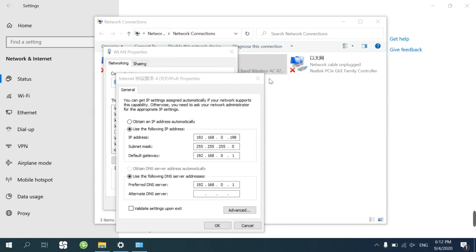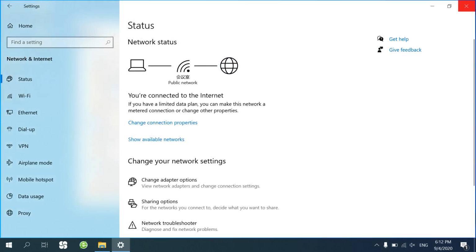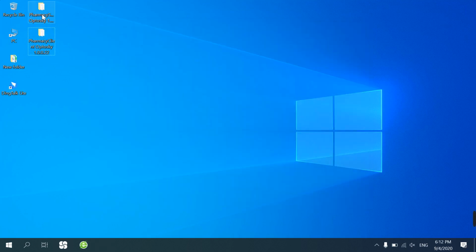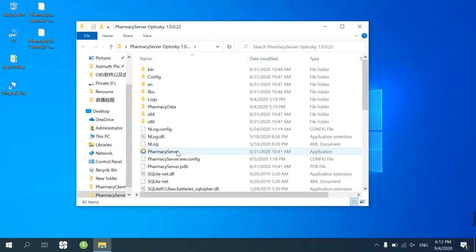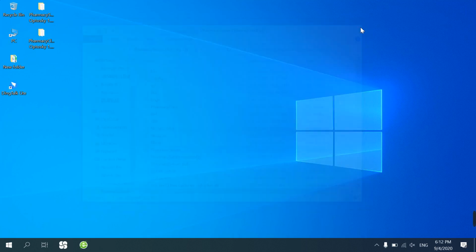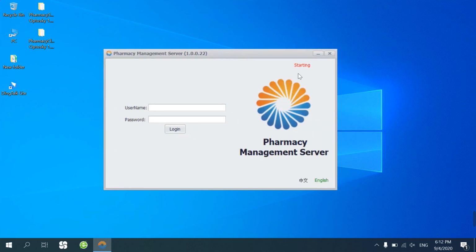After setting this, the IP address of the server and the client is the same. Now you can open the server software, so you can access the account. The account is ITadmin, and the password is BQ12345, then log in.